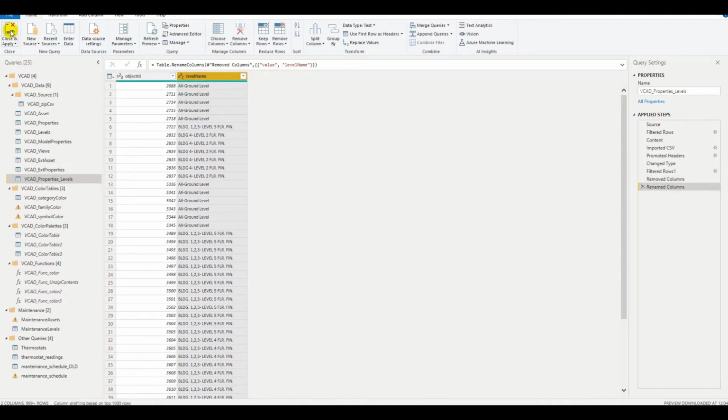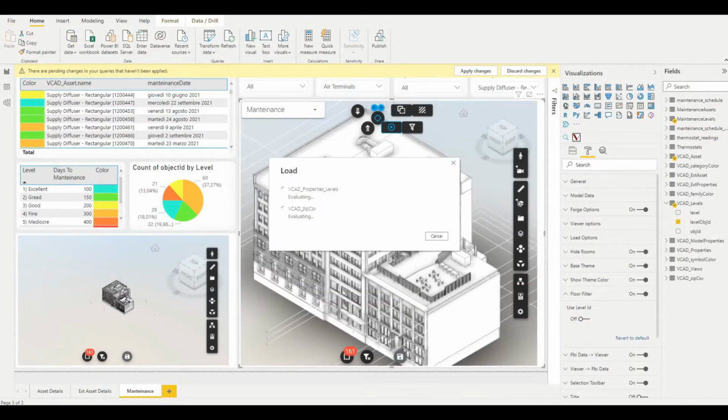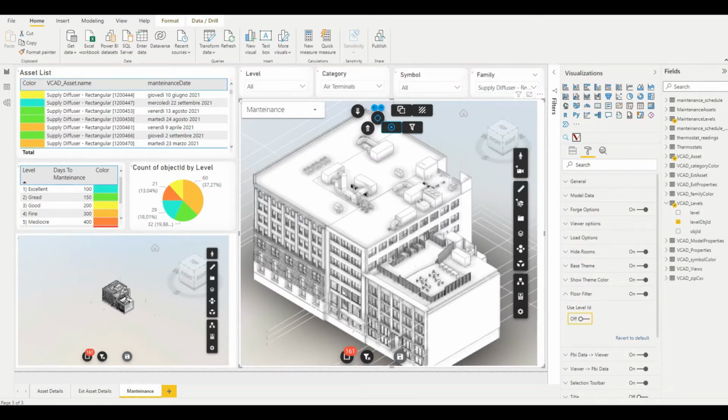Okay, and now we can go ahead and close and apply these options. Keeping in mind, we now have a table that connects the object ID to a level description. So now we're going to let Power BI reprocess the tables so we can get up and running with our new data set.